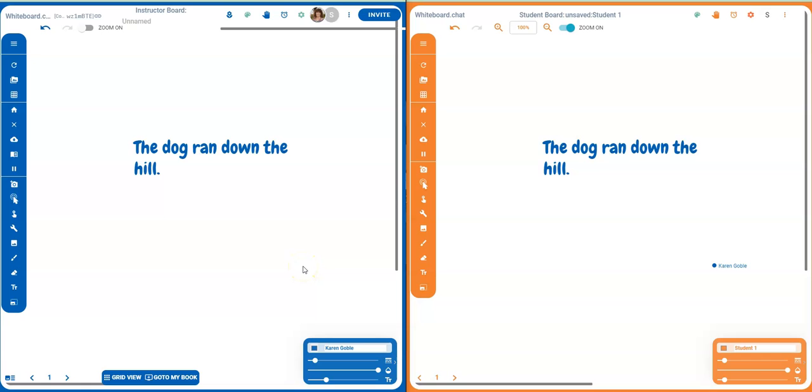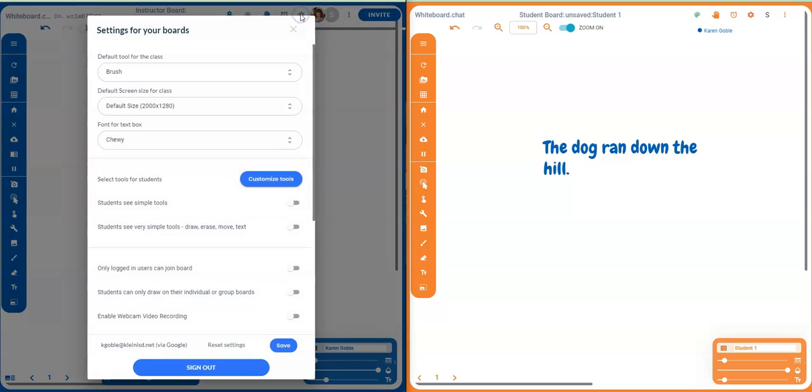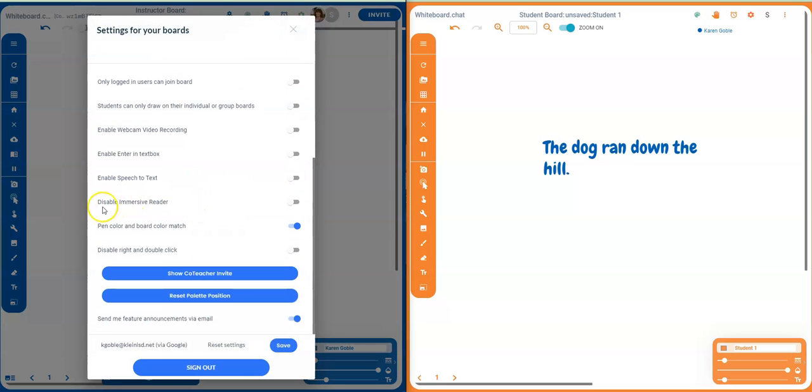In this video, let's look at how to use Immersive Reader with our students. So as you can see, I have the teacher board on this side and I have the student board on the other side. So the teacher can disable Immersive Reader if there is a time where you need them to not have that feature. To do this, you just click on Settings up here at the top and you would scroll down and you can turn this off to disable that.